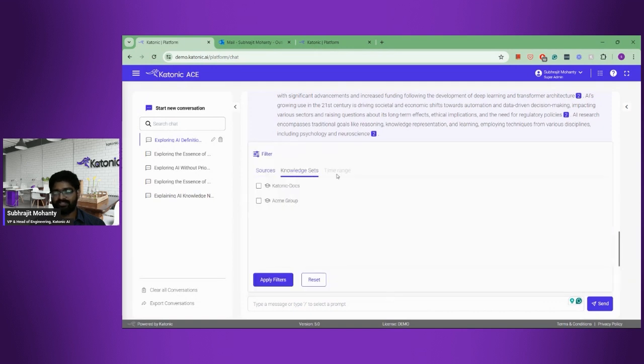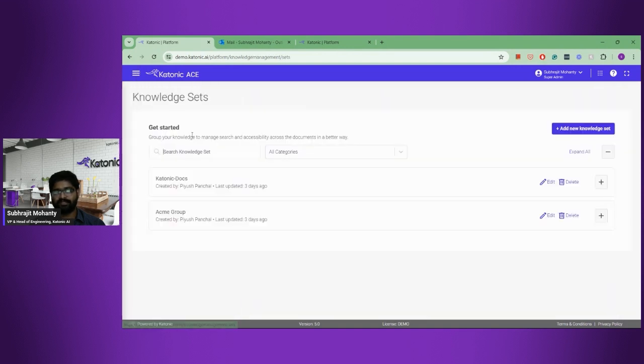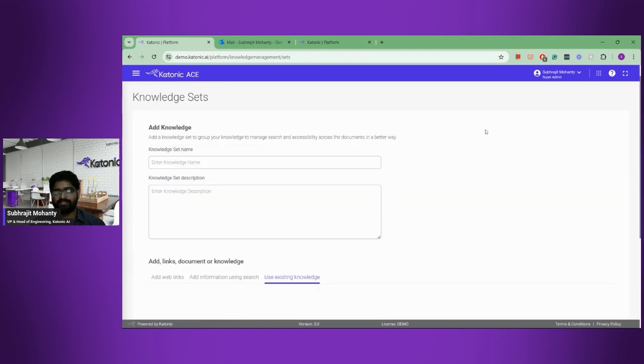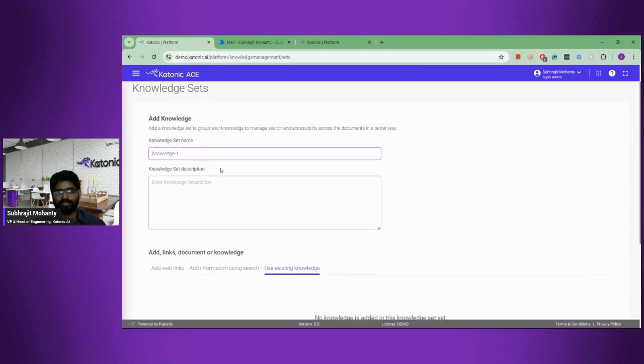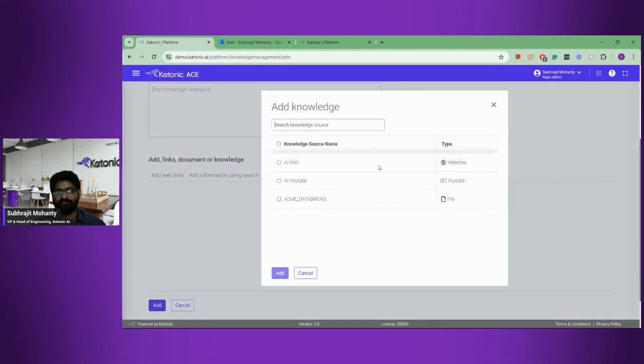Similarly, we have knowledge sets, which are a combination of multiple documents. So if I go here in knowledge management, again knowledge set, and I want to create a knowledge set, suppose I put a knowledge one, use existing knowledge. I can always select which knowledge I want to add, and only the knowledge I have permission for.